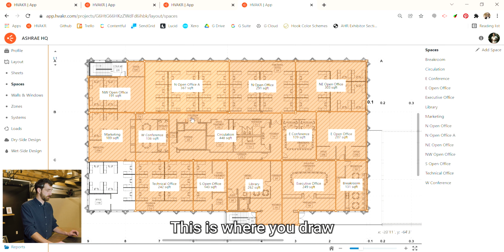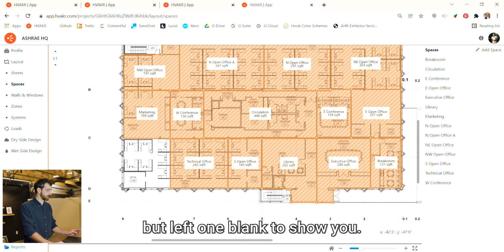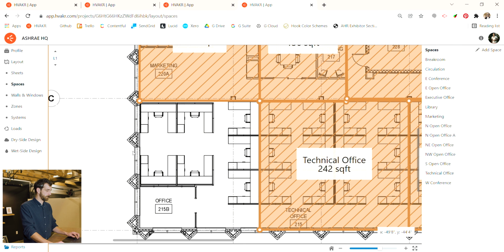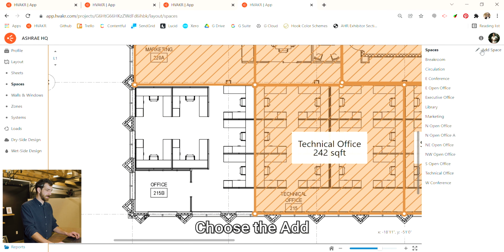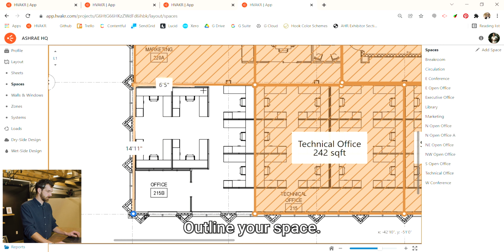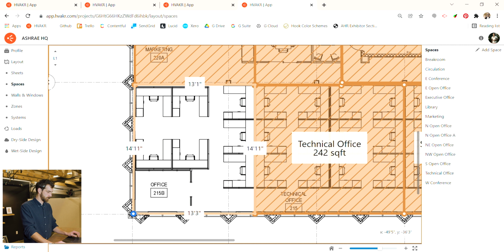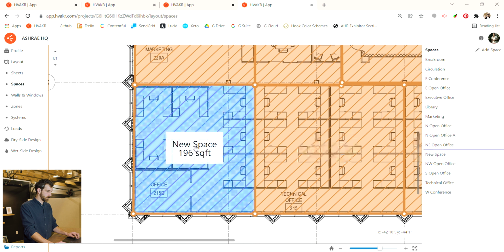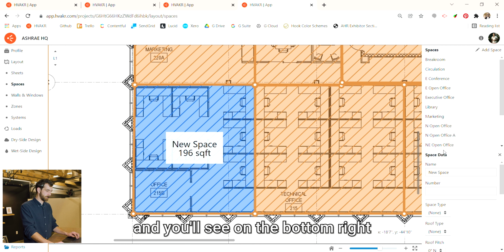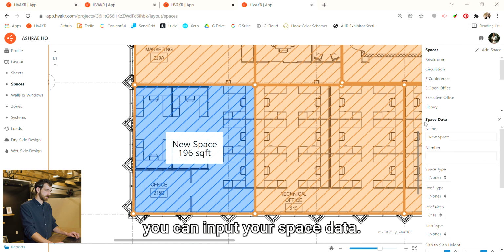This is where you draw all of your spaces and input your space data. I've completed most of this, but left one blank to show you. Choose the Add Space tool. Outline your space. Click, and you'll see on the bottom right-hand corner, you can input your space data.